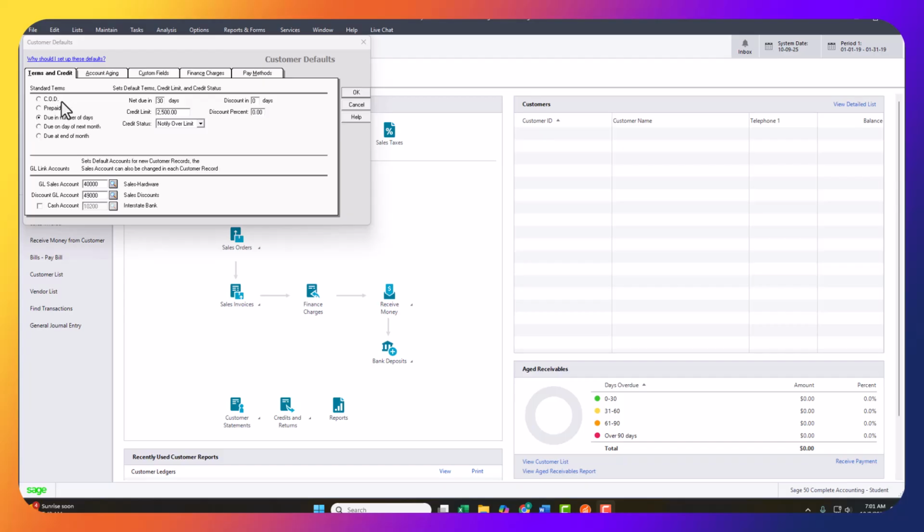So for the standard terms, we're going to make sure that we have selected due in number of days, and then we're going to specify the number of days to be the net is due in 30 days. The credit limit is going to be $2,500. We're going to make sure that the system notifies us if a customer goes over that limit. And then we're not going to provide discount terms for now, so we're going to leave those as zeros there.